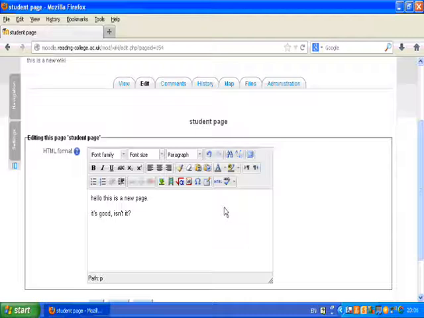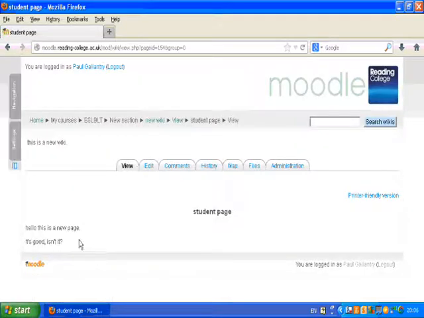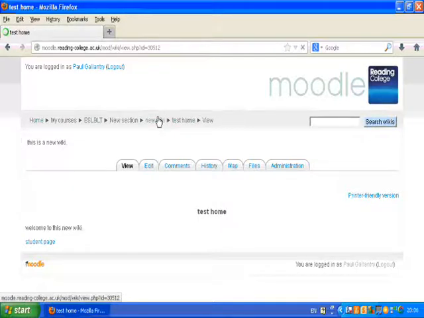Okay, but we want to go back to our home page on here. I'm going to show what we do there. Let's save that. You see, there we go. There's our new page. Okay, I'll go back to the new wiki, the front page. Okay, the test home, that's called there.